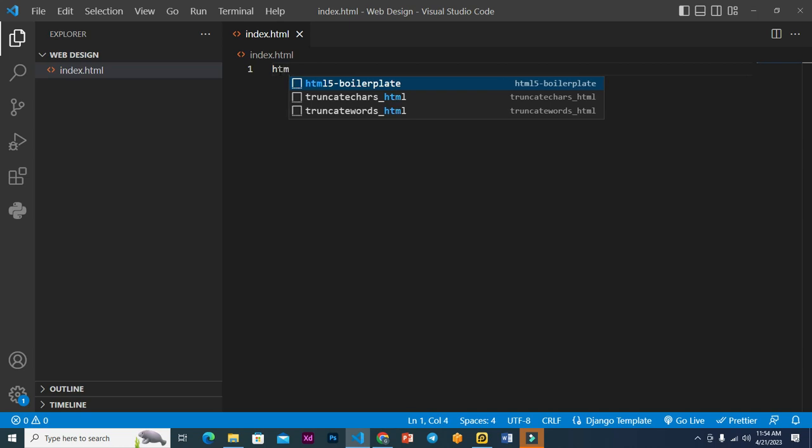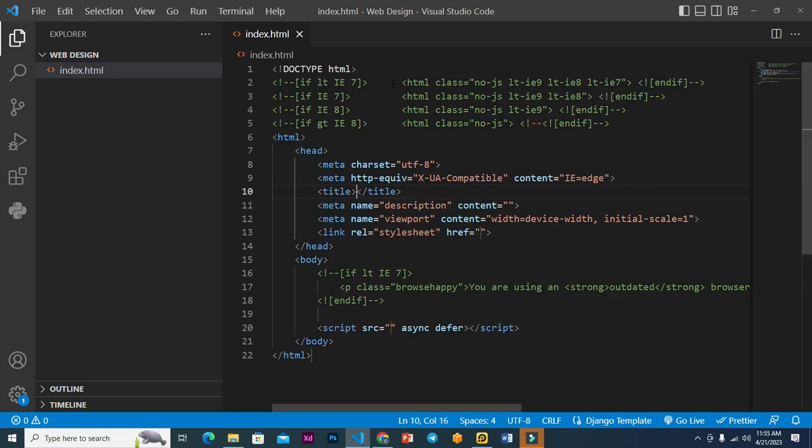You can see that it has suggested HTML5 boilerplate for me. I could just click on the first one, that is HTML5 boilerplate. This is because of the HTML5 extensions pack that we installed. So I'll just click on it and everything, okay. So this is the boilerplate.